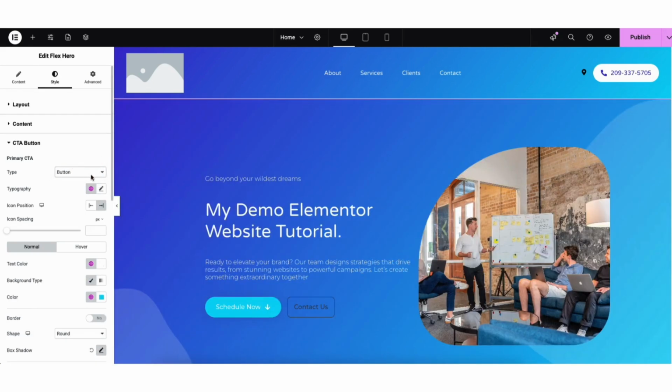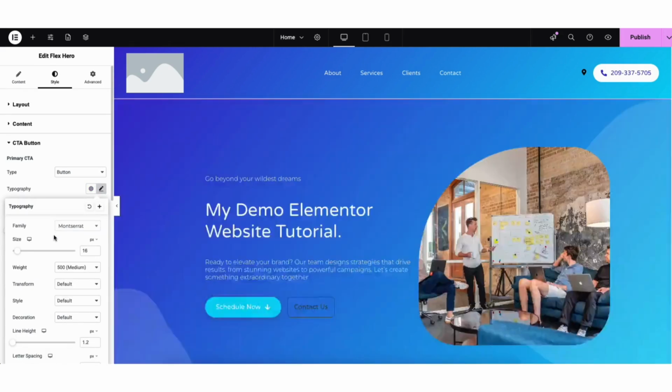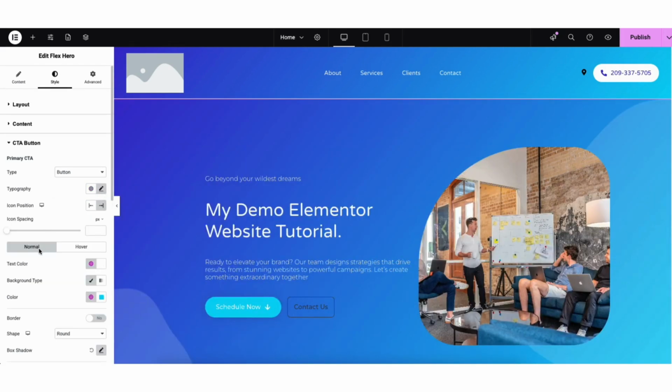If you click the pencil icon next to Typography, this is where you can make changes to the font settings. Where you see Normal selected, these are the changes you can make to the button, like the text color, color of the button, border, and shape. If you click Hover, this will make changes on the button hover.